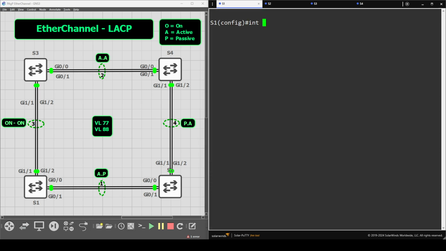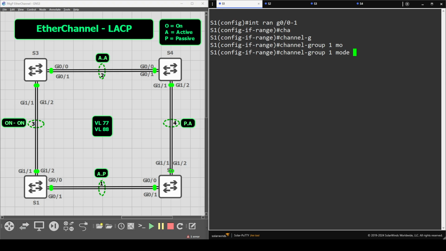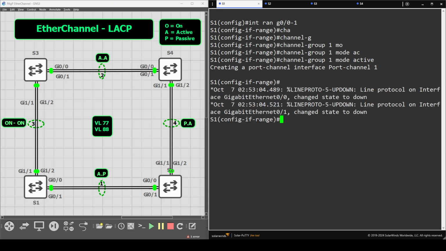Let's go to interface range gigabit 0/0 to 0/1 to form our first port channel. The command would be channel-group, in this case 1, and in switch 1 we're going to use the mode active. Perfect. Now our port channel number 1 is created.